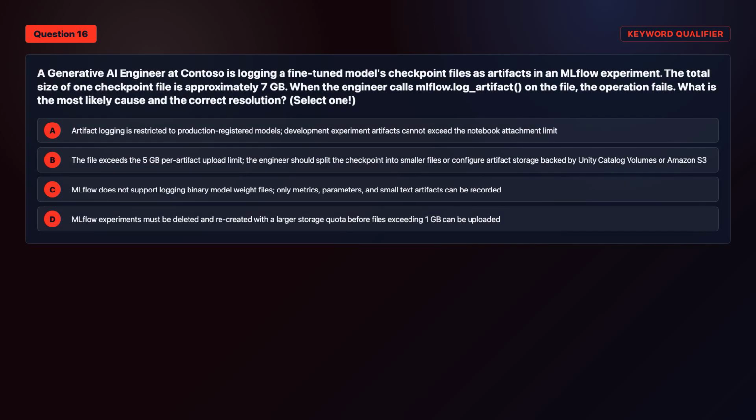Next up, question 16. Look for the limiting phrase. A generative AI engineer at Contasso is logging a fine-tuned model's checkpoint files as artifacts in an MLflow experiment. The total size of one checkpoint file is approximately 7 gigabytes. When the engineer calls mlflow.log_artifact on the file, the operation fails. What is the most likely cause and the correct resolution? Select one. Review the answer choices on screen.